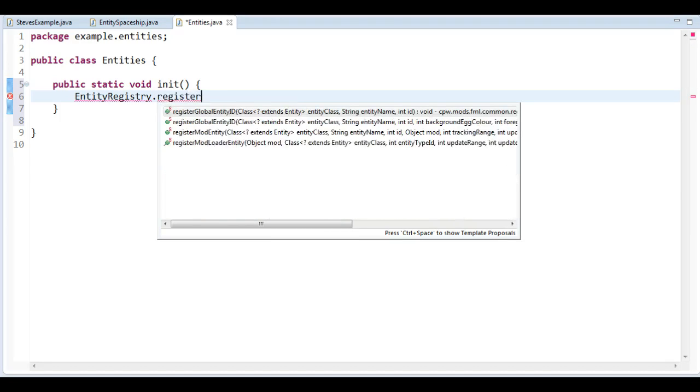register. And here we can see we have 4 different ways of registering this entity. We can register mod loader entity. We shouldn't do that at all. It's marked as deprecated. Don't use this. It's just still there for compatibility. Then we have 2 versions of register global entity ID. That means that we can register our entity as a global entity. That means that it's going to be registered as if it would be a vanilla entity.